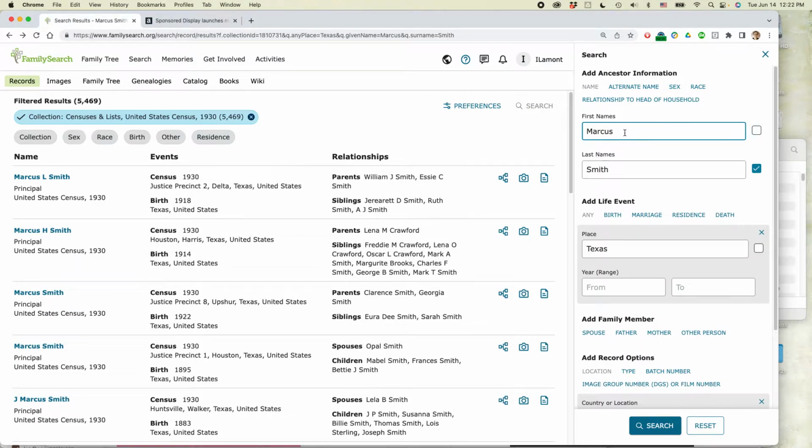However, I will not do the same thing for Marcus, even though I could match first names exactly. The reason is because maybe the census taker didn't write down Marcus. They wrote down Mark or M or something like that. So I want to leave open the possibility that maybe his name was recorded as Mark or something else. So Marcus Smith. Smith is exact.